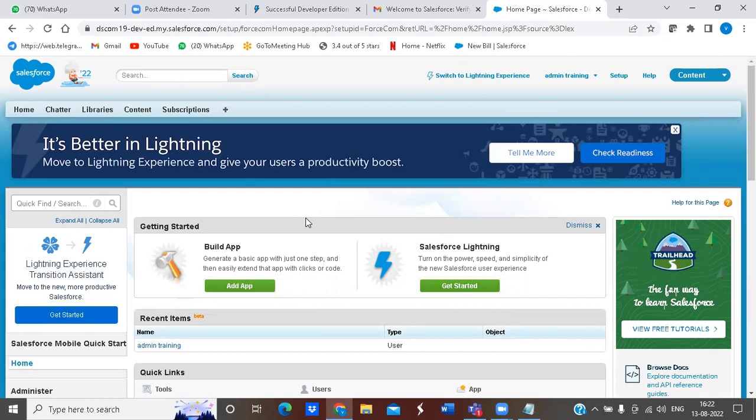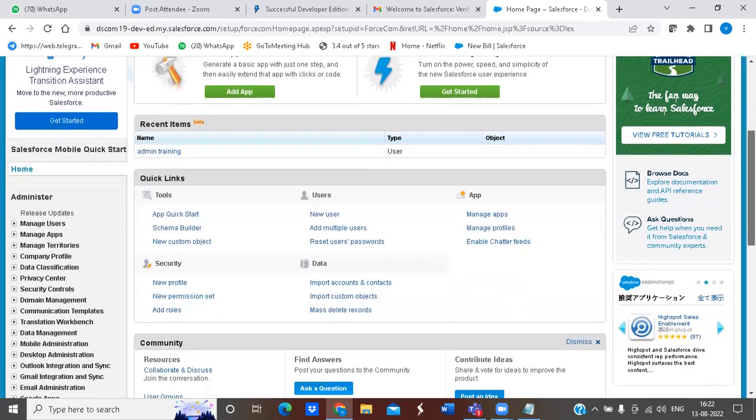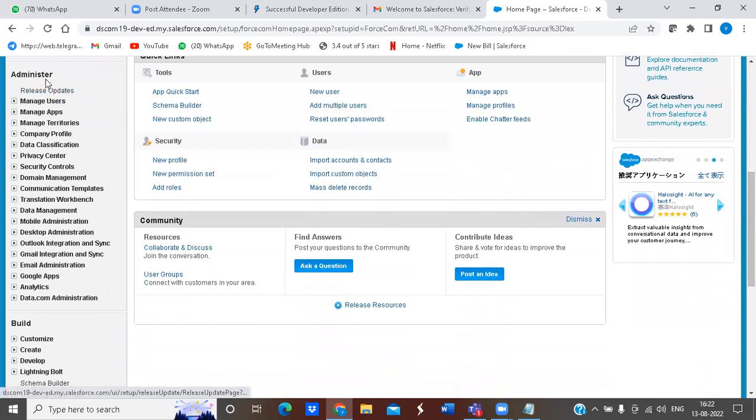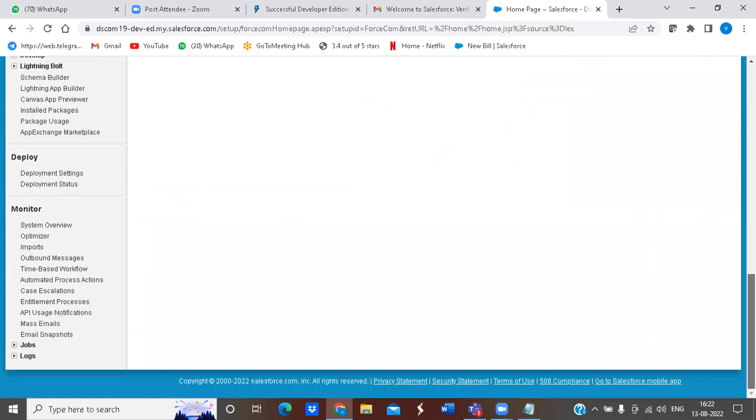Yes or no? SaaS means the developer can sit and develop the application. That environment can be called the PaaS environment. We are all developers, we are all administrators. That is why we are entering. On the left side, what is this? Administer, build, deploy, monitor, jobs, and logs. All these options. Understand?